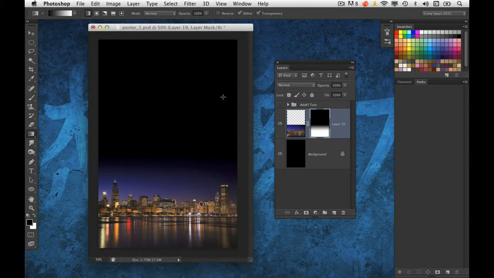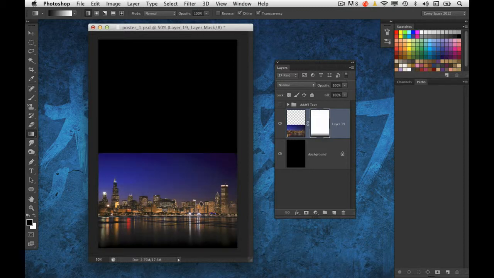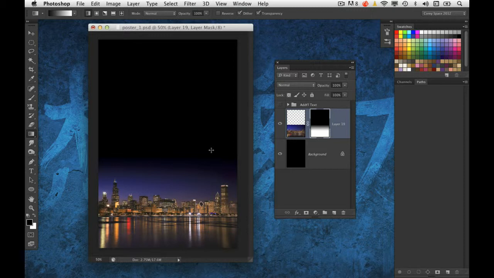That's great. That's exactly what I wanted. But now I want to fade the bottom as well. So if I hold the Shift key down and drag up from the bottom, oh no, it overwrites the previous gradient because it's going from black to white. So what I need is to be able to apply multiple gradients to a single layer mask.